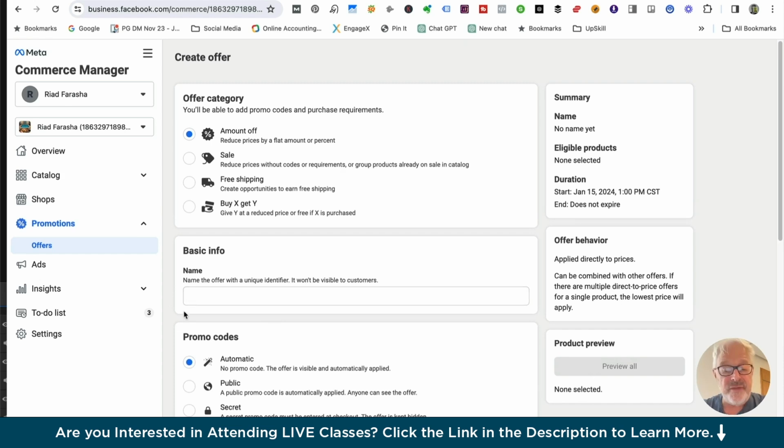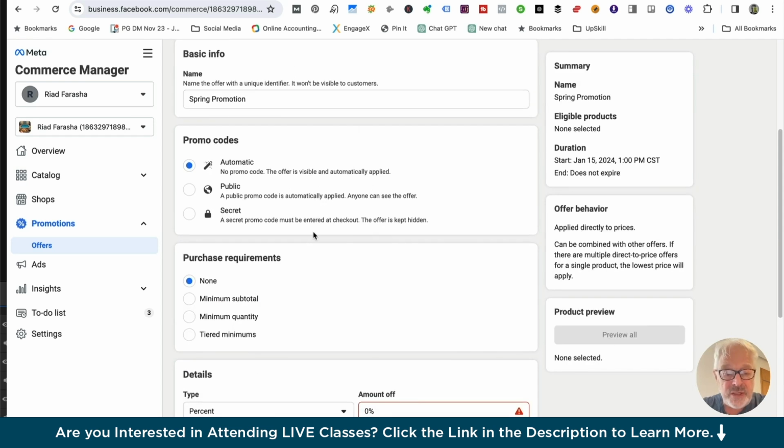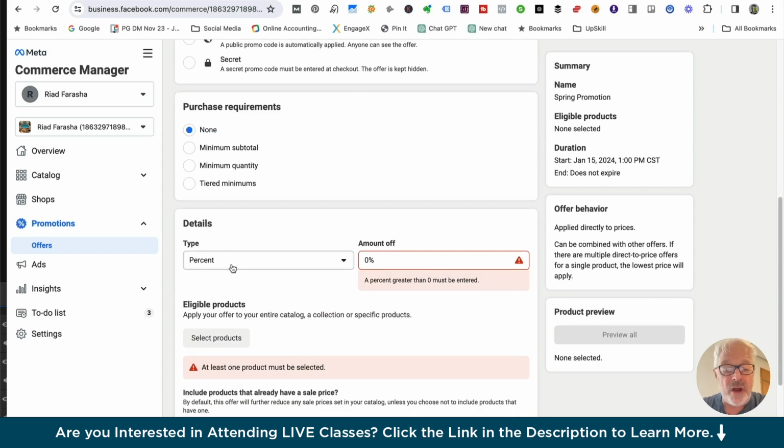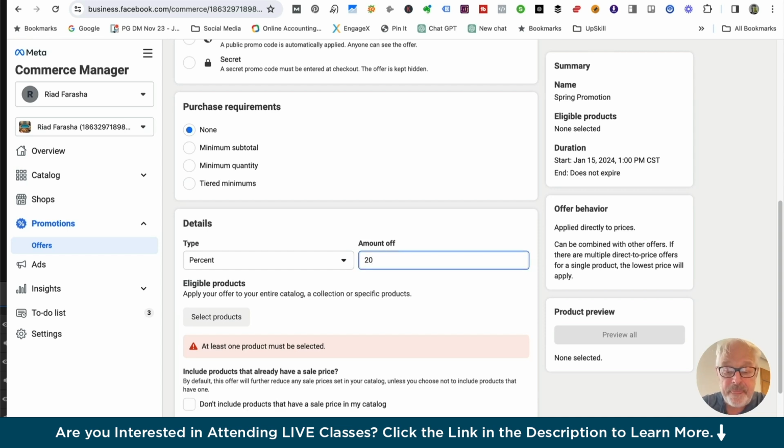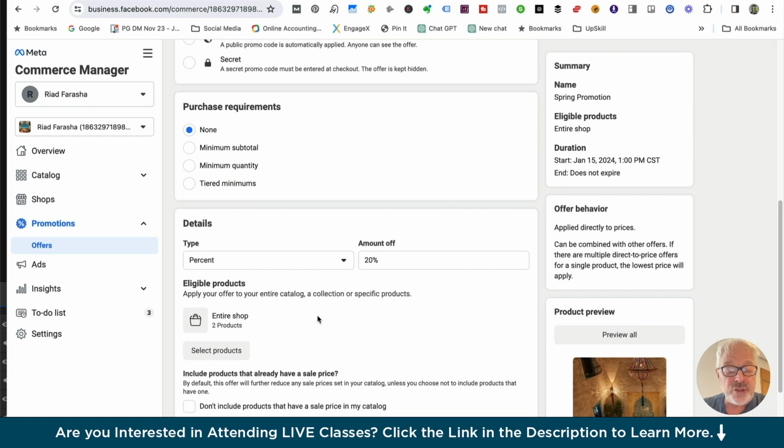So the name of the offer is Spring Promotion. Yep, no other changes, it's an automatic. Yes, so no other details up here to enter. Here we do the type. Are we doing a percentage off or a flat amount? So let's say we're doing a 20% discount. Here you can select your products. We can say apply to the entire shop or select some specific products. I'm going to do it for the entire shop.